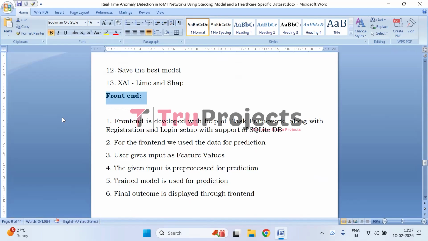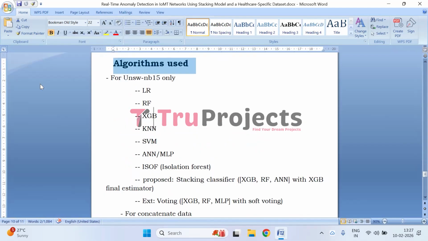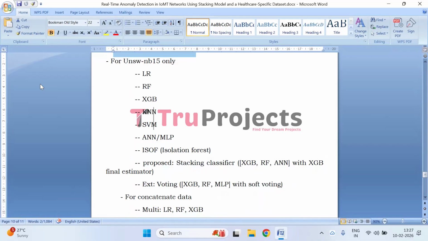The prediction results are shown to the user through the front-end interface. The algorithms used for UNSW-NB15 are logistic regression, random forest, XGBoost, K-nearest neighbor, support vector machine, artificial neural network or MLP, and isolation forest. For the proposed model, we use a stacking classifier with XGB, RF, and ANN, with XGB as the final estimator.